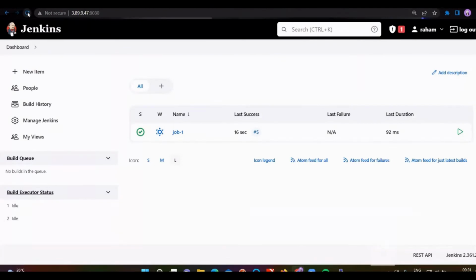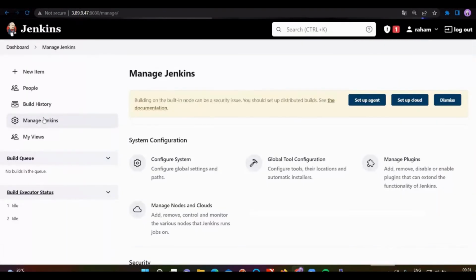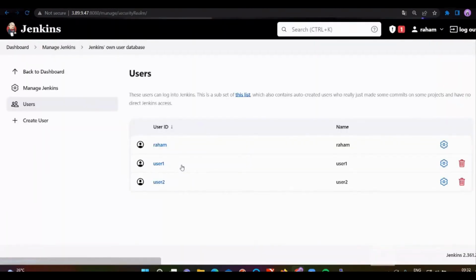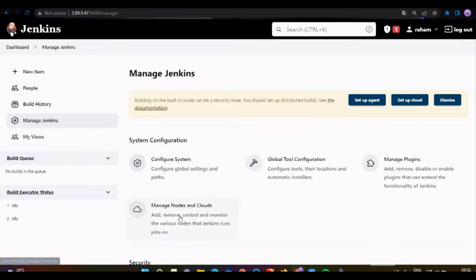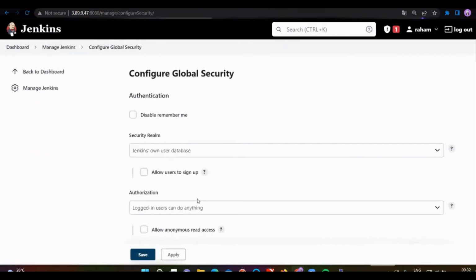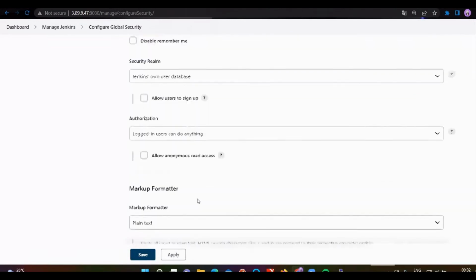So let's wait for a minute to reflect the changes. I am going to Manage Jenkins. Here you can see something called credential provider, Manage Jenkins. Not this one. Wait a second. Configure Global Security. Yeah, here we need to enable something.